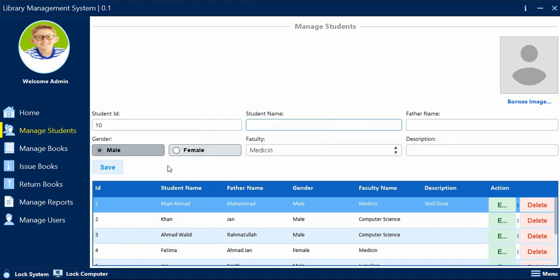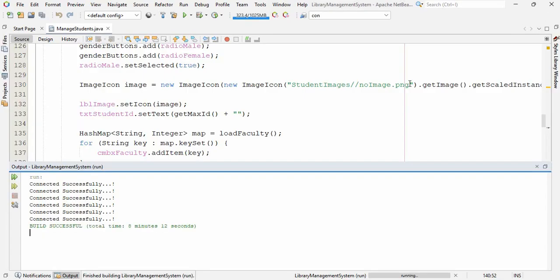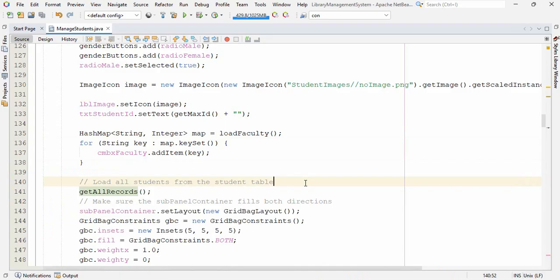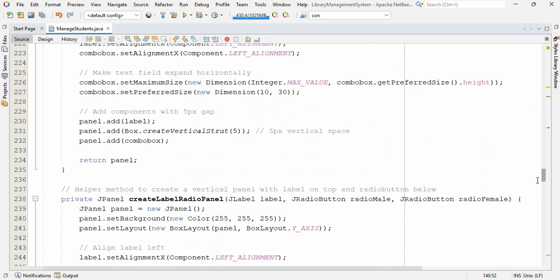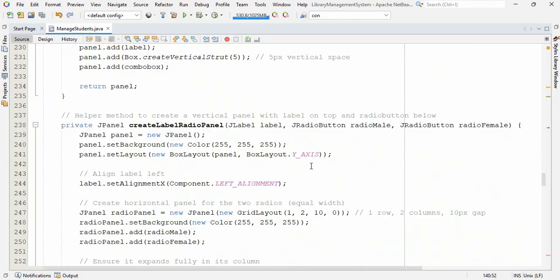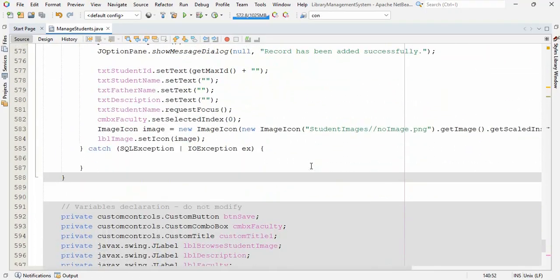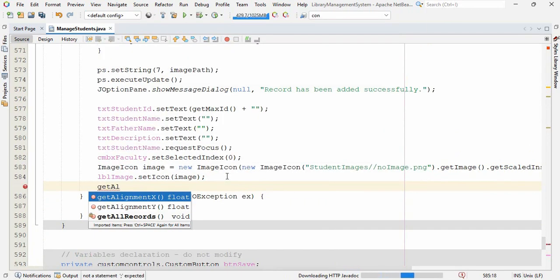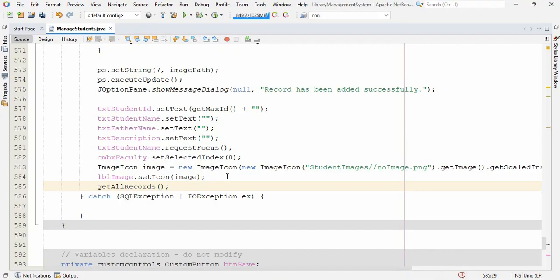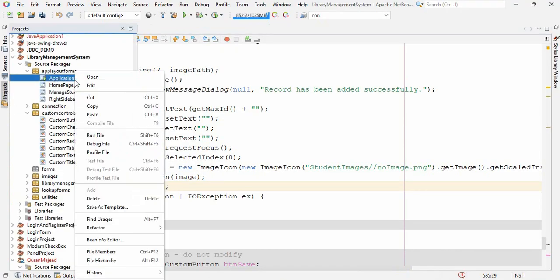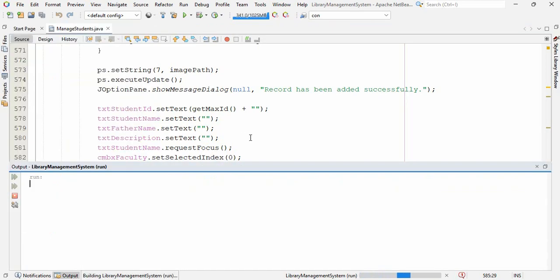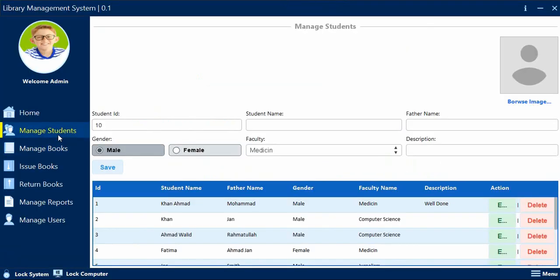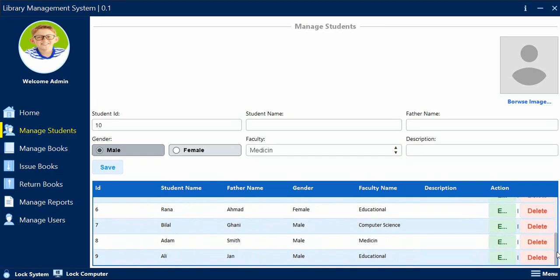For that, we want to call getAllRecords method on the save button. Okay, let's call that on the save button. You want to find save button, and here we have save button. We will call getAllRecords method here also, getAllRecords. Let's run our application once again. As you can see, here we have 9 records.